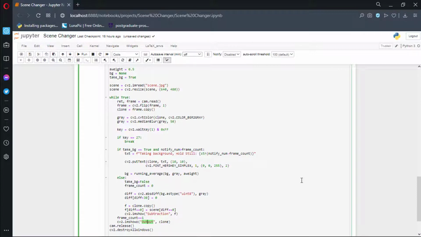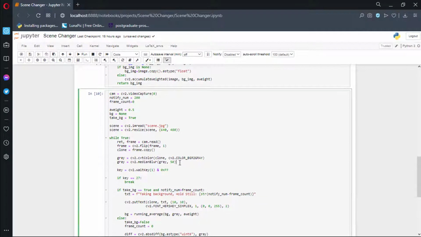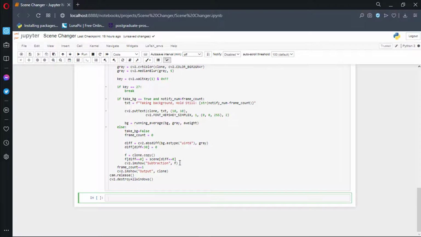It seems that I have used an extra O at the end of imshow. Let me delete it. Let's run the code. I got an error and it is on median blur. I should have used 5 for 50% instead of 50.